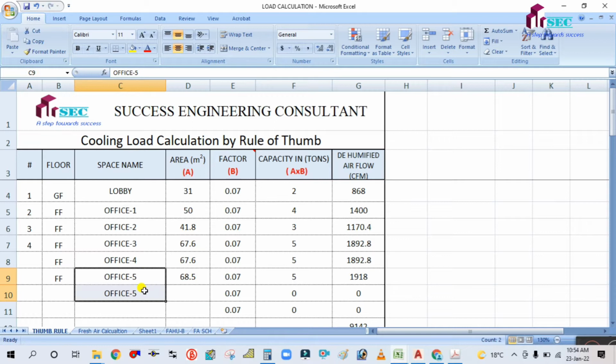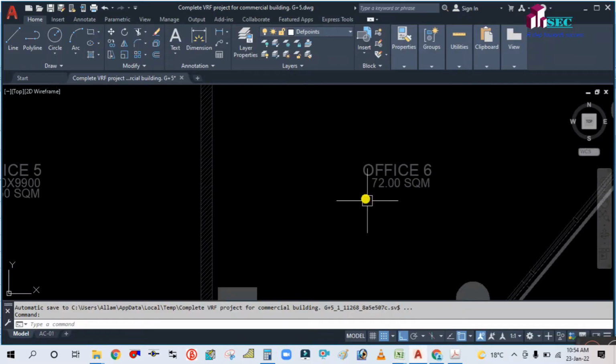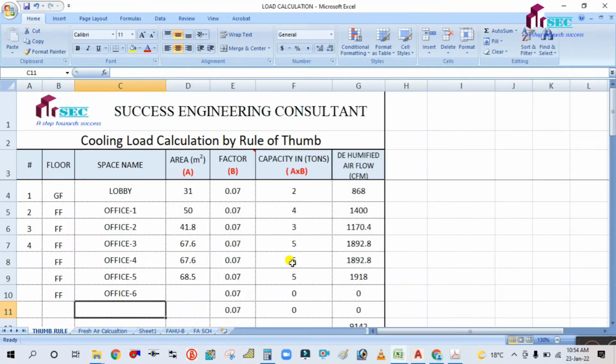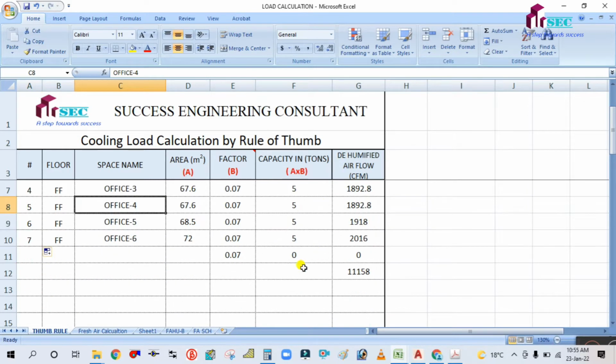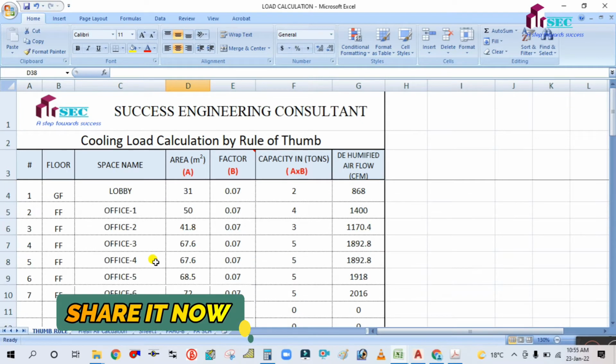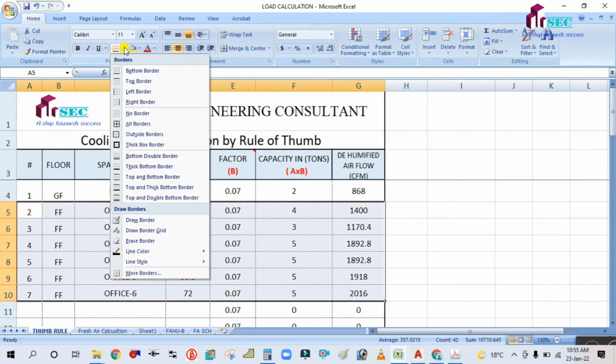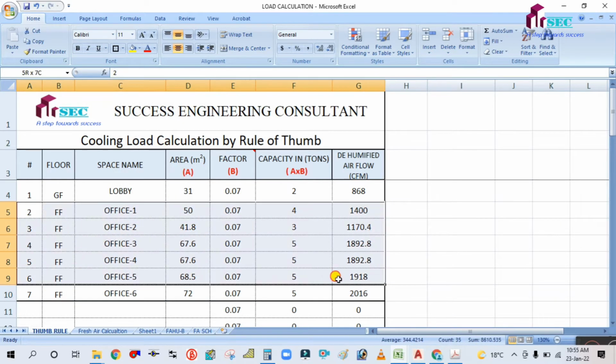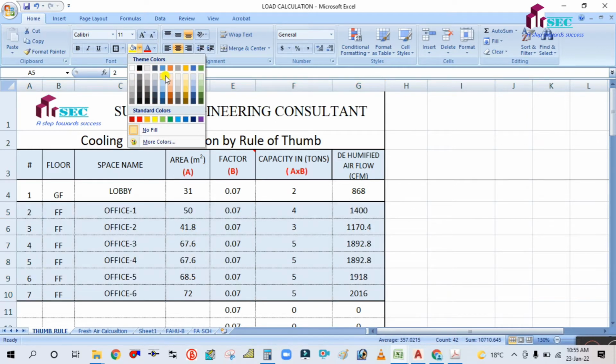Next is office 6 on the first floor. Office 6 area is 72 square meter, so simply type 72 square meter. You can see I already get the CFM and dehumidified air. I am copying this formula. So this is the first floor, and I simply have to highlight this for the first floor.